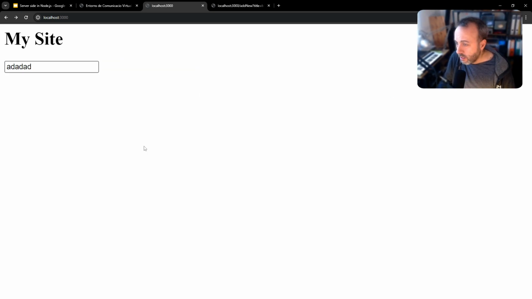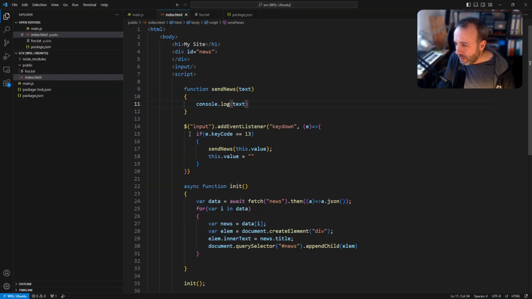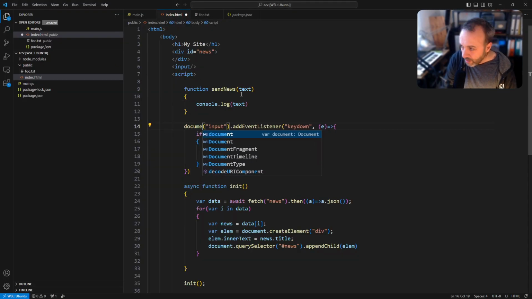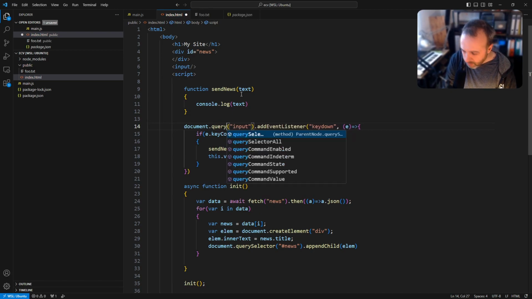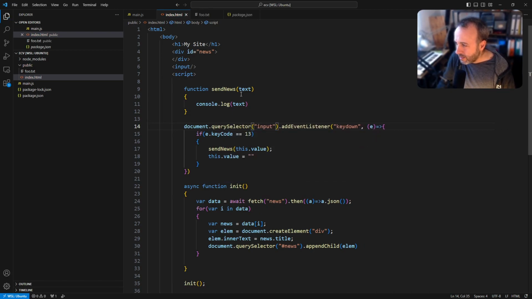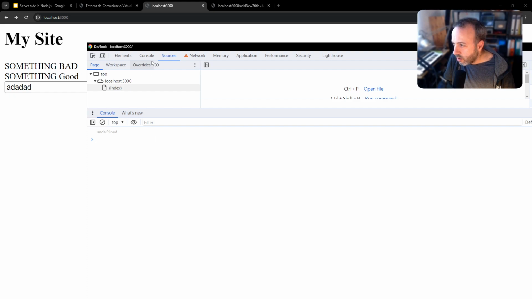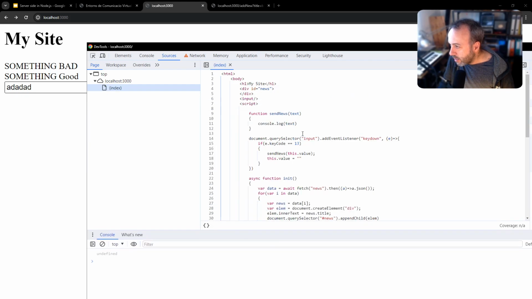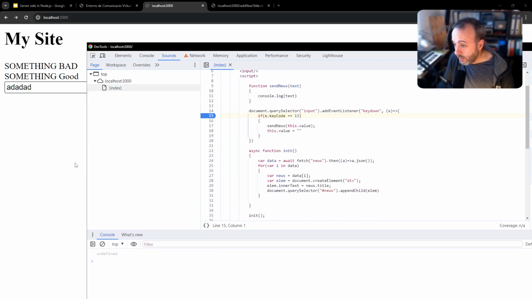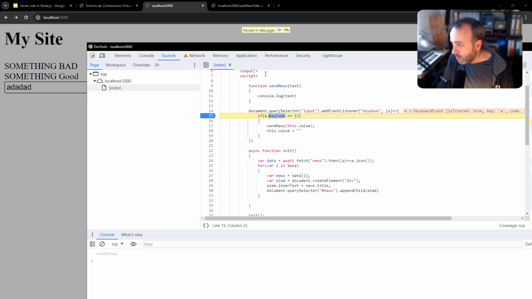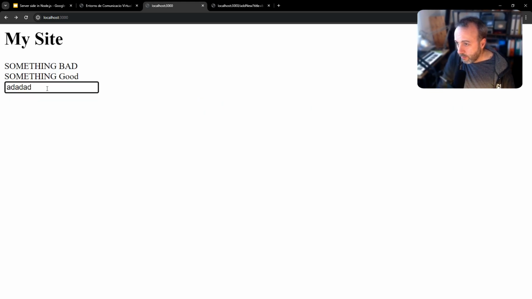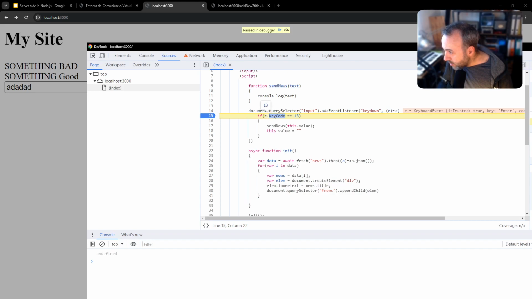Okay, that's interesting. I don't know why dollar was working the other day. Sometimes it works, sometimes it doesn't. I think it's because there's some library probably in my system that is overriding it. I don't know. So I type something here, press enter, and it's still not working. Let's go to the sources. The key code wasn't 13 probably. So let's play. I'm here and press enter, and the key code is 13. So why is it not working?